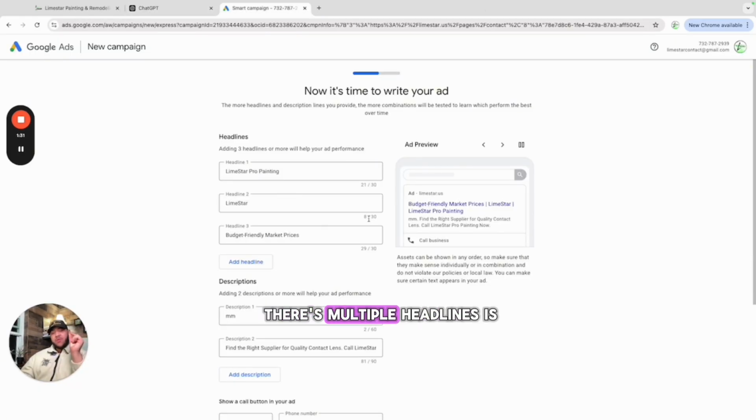Now, the reason why there's multiple headlines is because Google CPC will actually interchange them and they'll measure which ones are performing the best and they'll let you know that, and then from there you can tweak your settings.